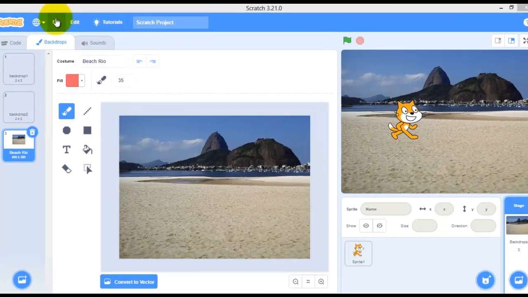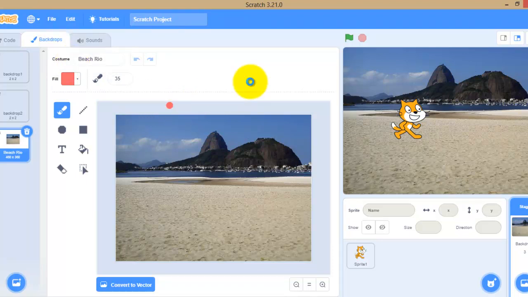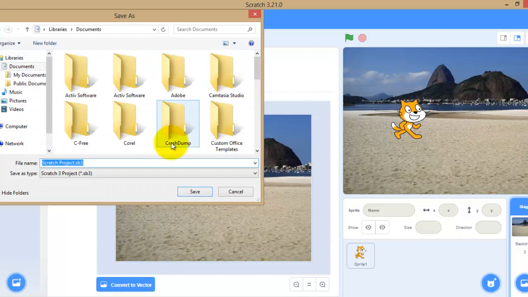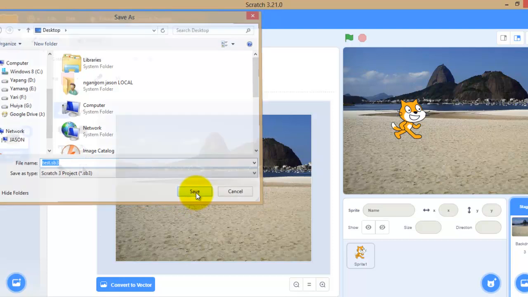And if you want to save a file, now it's very important to save our project. Save to your computer. We are working in offline mode. Save to our computer for the time being, for our teaching purpose. I'm going to save it on desktop. Scratch project dot sb3. Look here, sb3. This is the project name. Let's name it test. test.sb3.